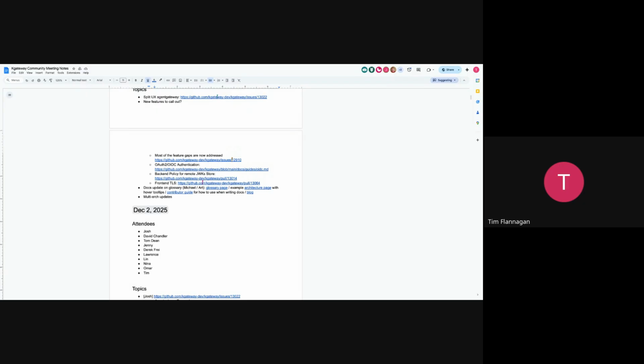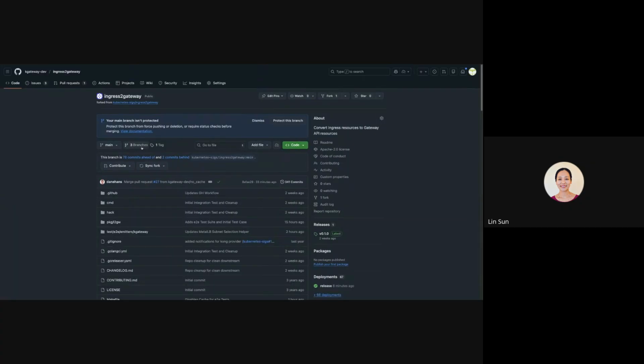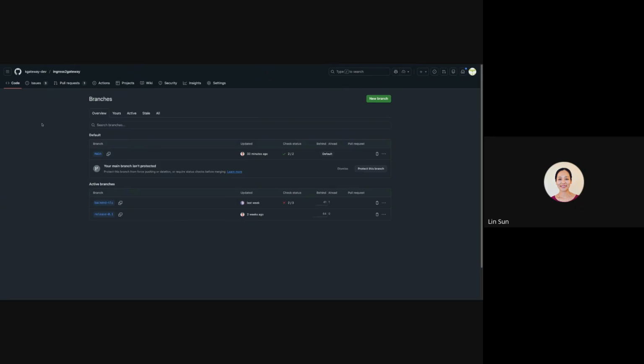Lynn, I have a quick question, since I've been on the sidelines a bit. You're basically saying we forked Ingress to Gateway, is that correct? In the kgateway org? Yeah. Got it. So just so everyone knows, if you look at the kgateway GitHub repo, there is a branch specific for this work, ingress to gateway, right?